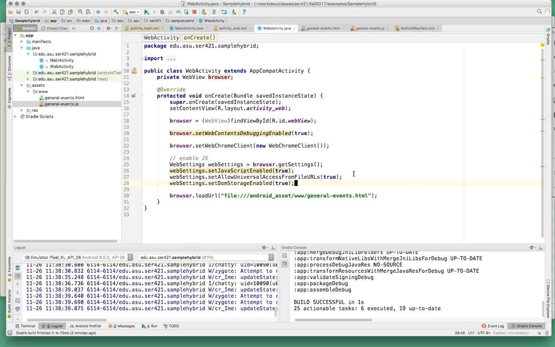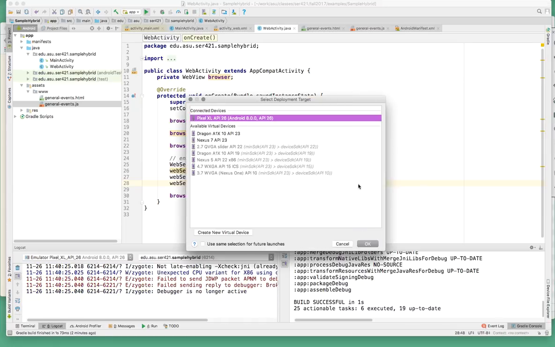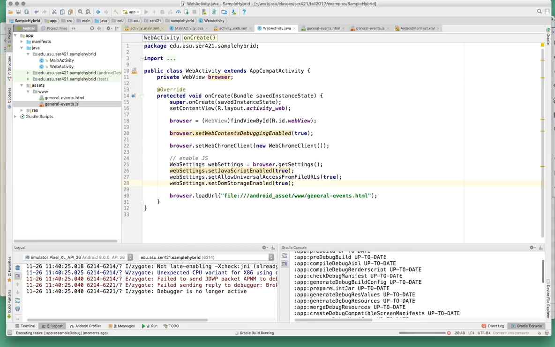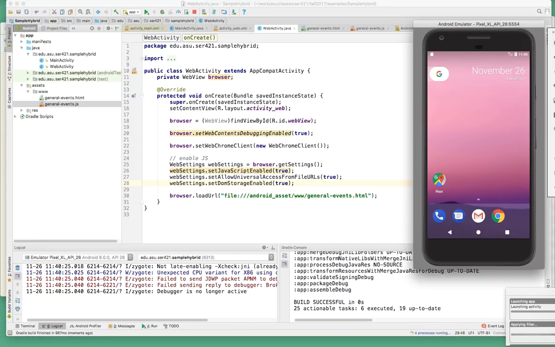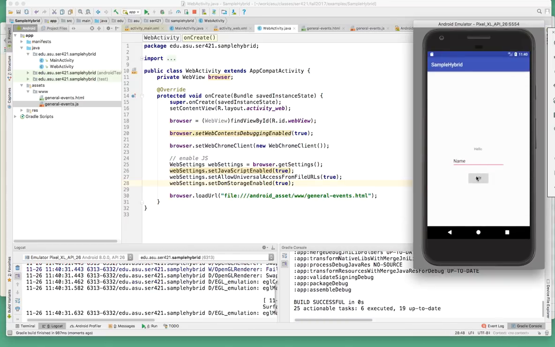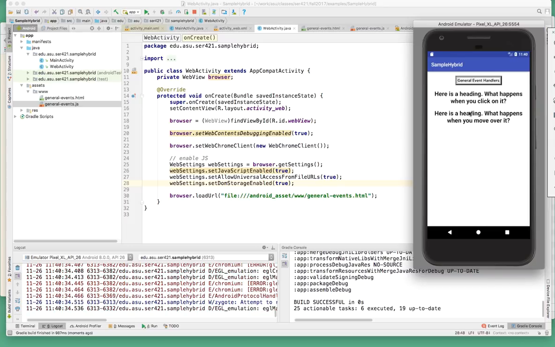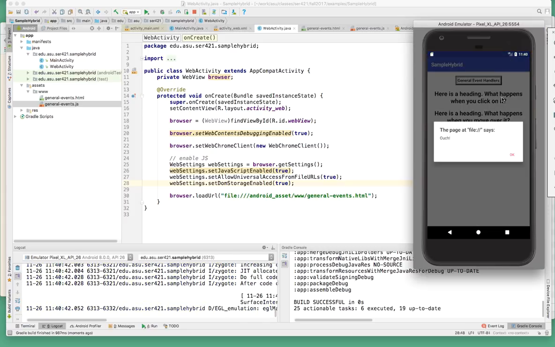So now JavaScript's enabled. So let's save this. Let's kill the previous version of the app. Let's go over here and run. We build successfully. We'll bring it up on the Pixel. We'll say hello name. We'll go over here. Whoa, we got the red text. All right. In the emulator, you actually have to click on it to get it to work. And there's our alert that happened in the web view.